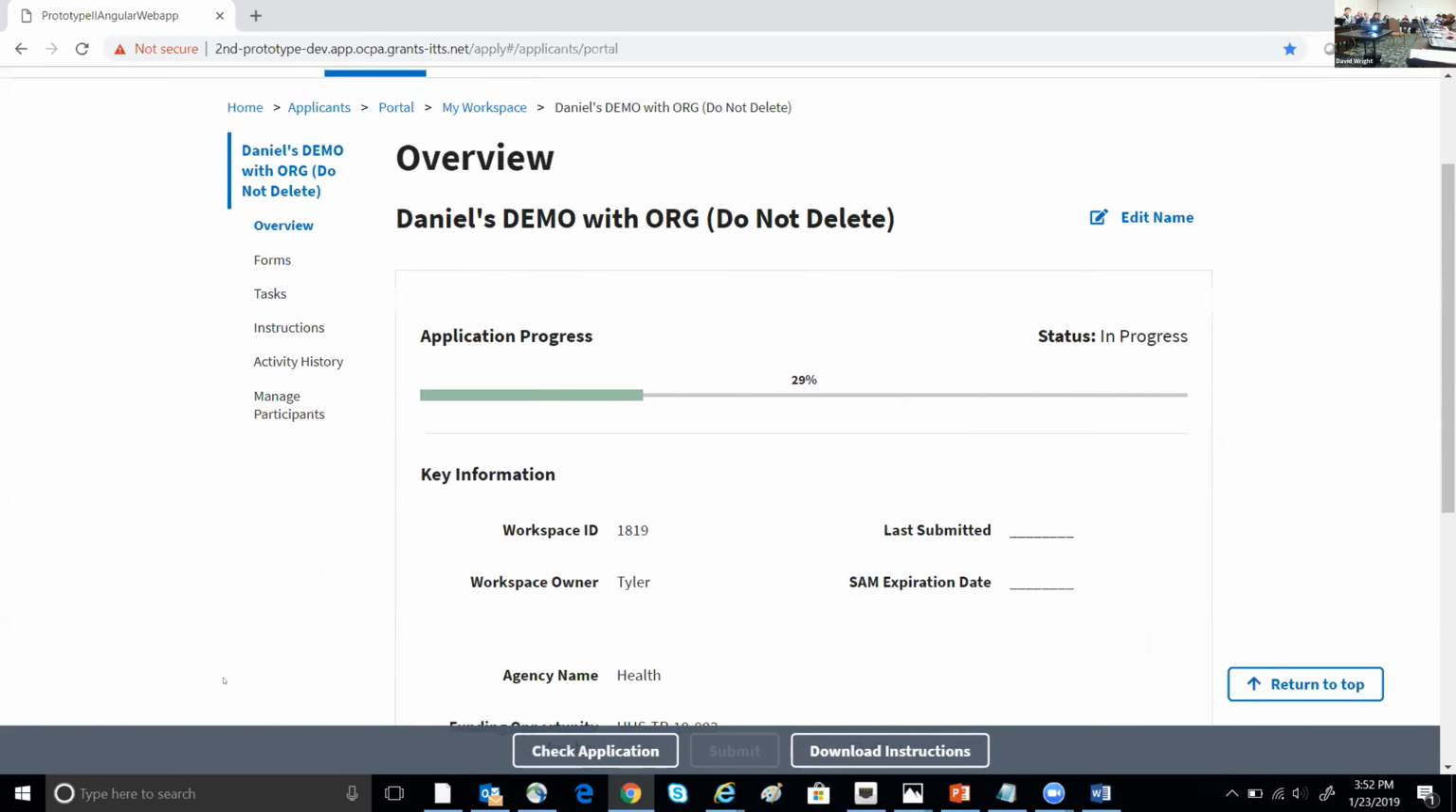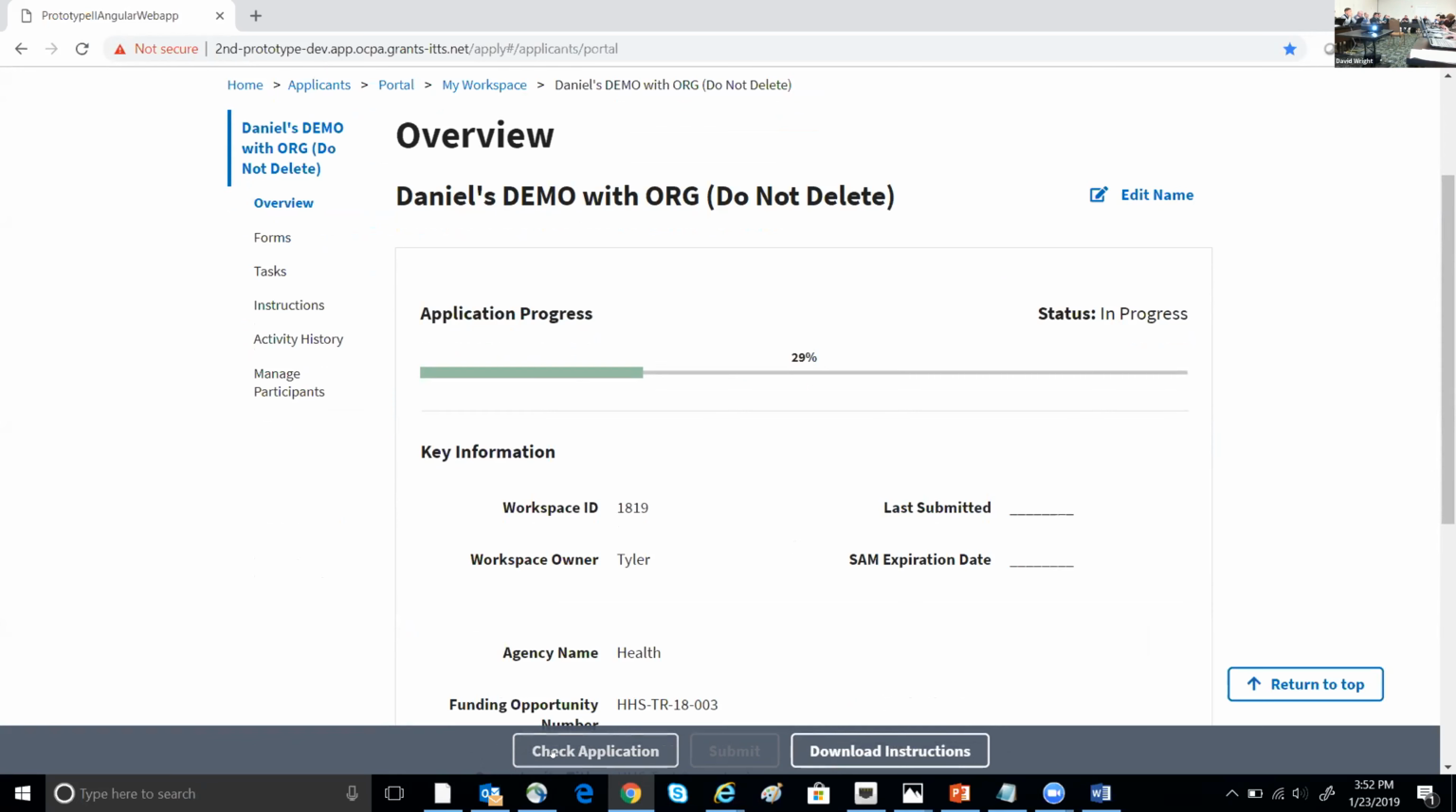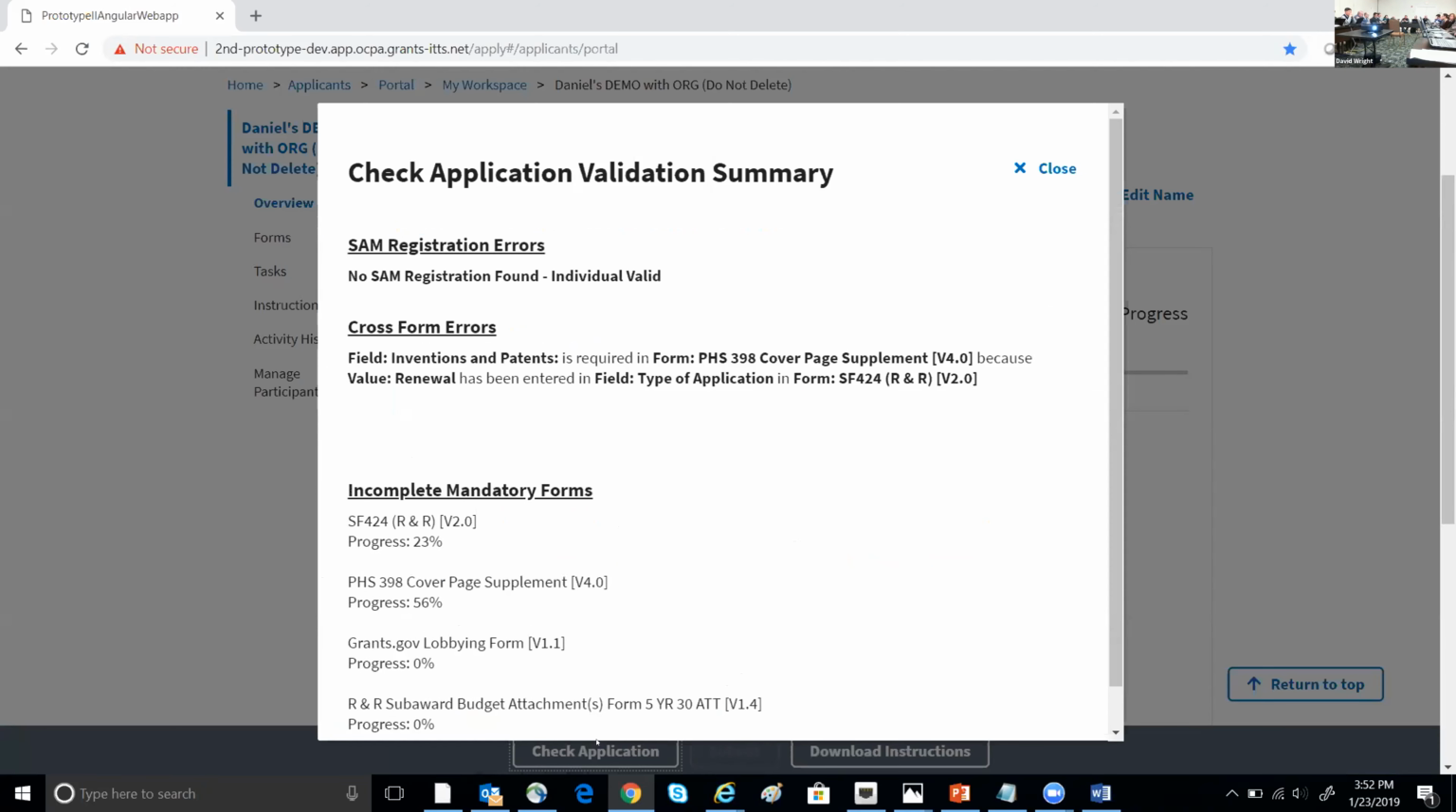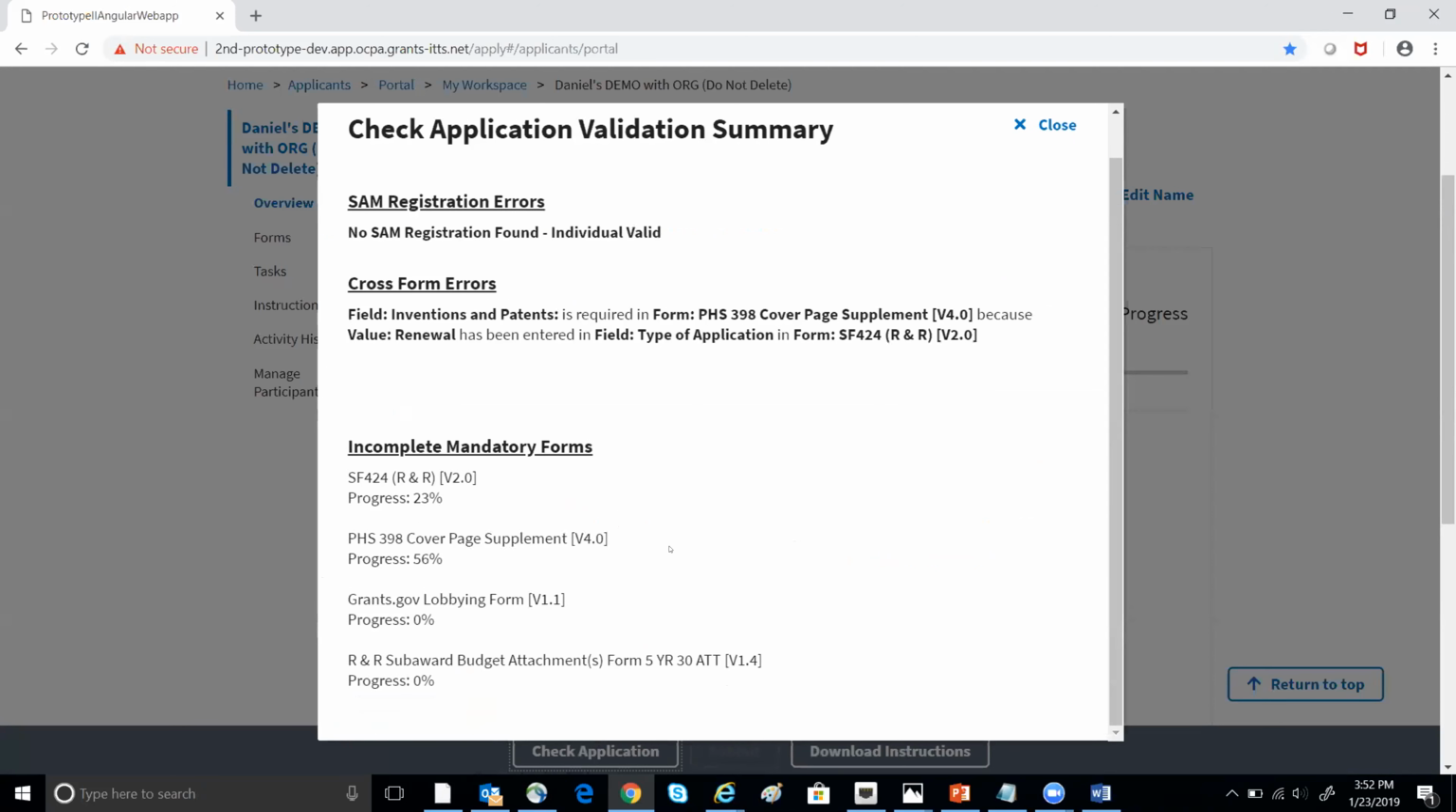Now we're going back to the overview, and then we're going to show you the check application. This is checking the application across your entire workspace, across all of your forms. Once you select that, it'll do some different checks. One is that it'll check the SAM registration to make sure it's valid, and then it'll also do a cross-form errors check, which alludes to that if-then validation across different forms. In this case, it is showing a conflict between a value in the PHS 398 cover page supplement and the SF424 R&R, and informing the user. You can see your cross-form errors, and below that, any incomplete mandatory forms that you still need to complete.